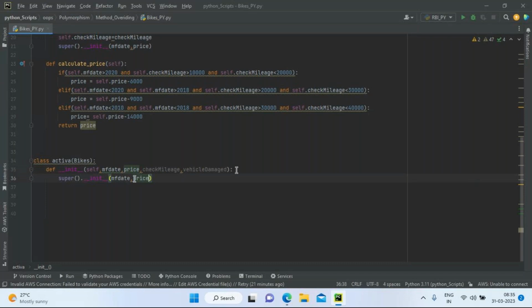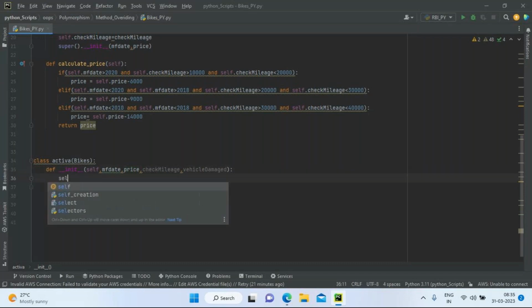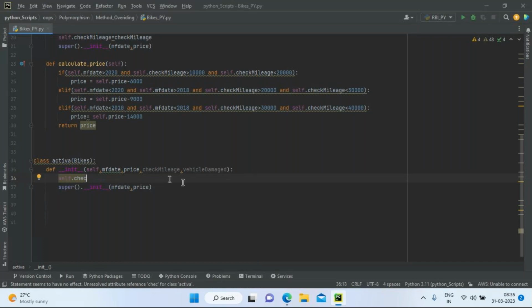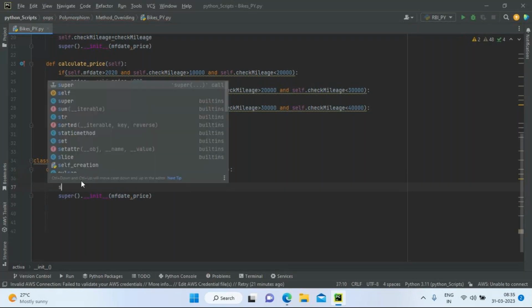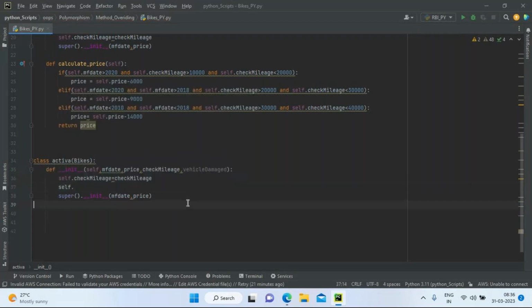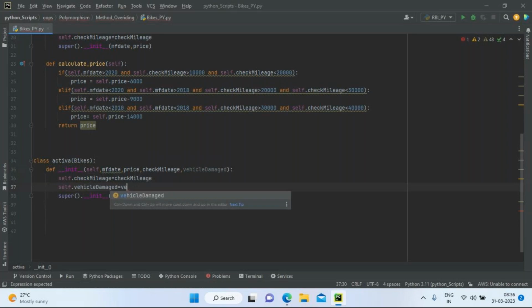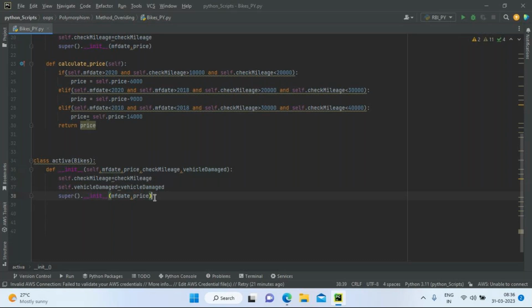Okay, and then what am I going to do? I'm going to assign a variable, check mileage. Check mileage equal to the argument I want to assign as check mileage, and then I'm going to assign one more argument. Vehicle is damaged or not? Okay, now everything is fine.